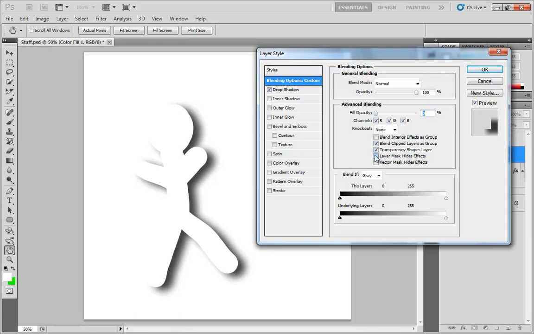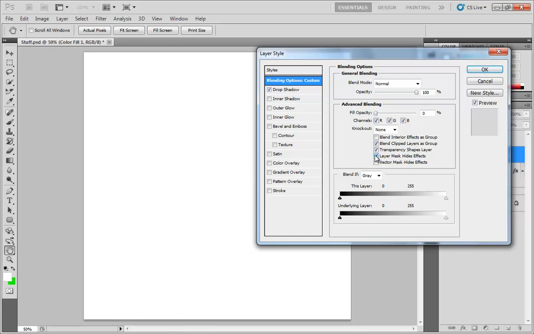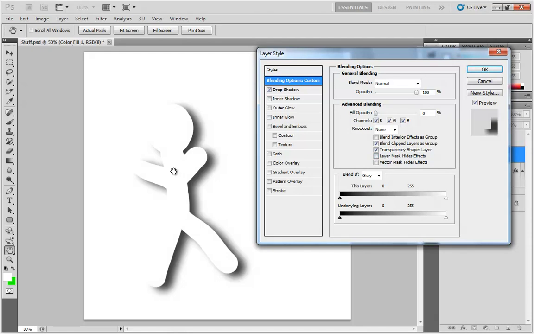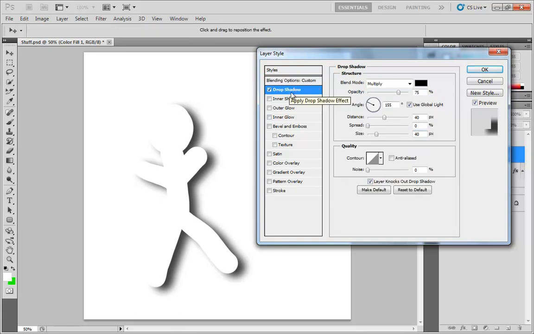Now, what I'm going to do, though, is take our layer mask hides effects and switch that on, and you'll notice that the shadow disappears. And that's because the layer mask is now getting rid of that effect. Now, if we go over to drop shadow, we have a little switch in here that says layer knocks out drop shadow.